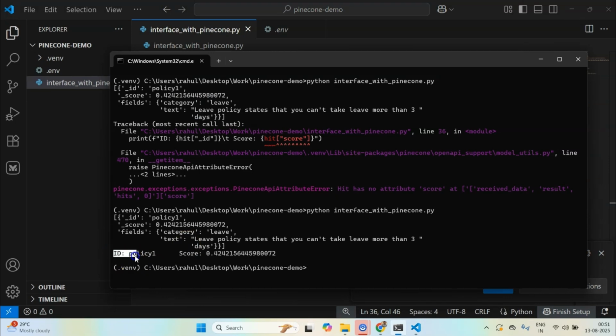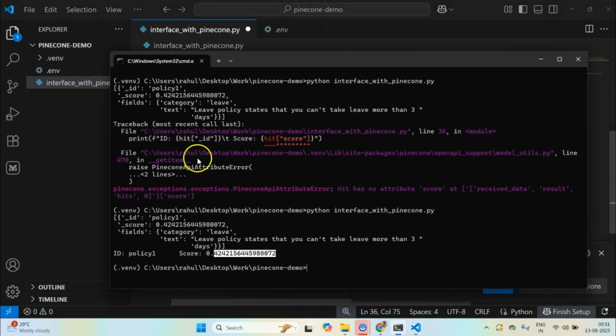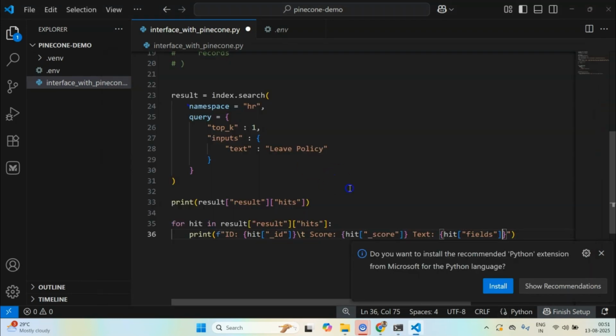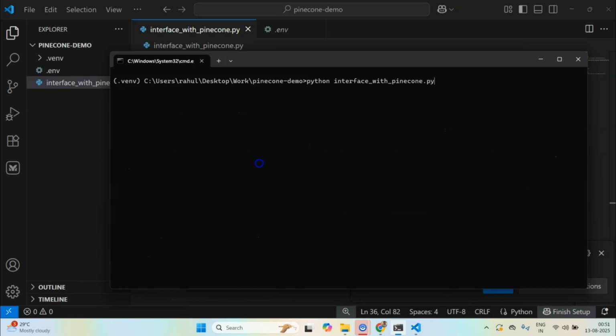So you see this ID is policy1 and the score, but it doesn't look right. We should also have the actual text. The way we will do this is, we will add a text and we will use hit and fields, because the actual text is inside the fields and then text. And we might also print maybe category. Okay, but for now let's go with this and finally run this.